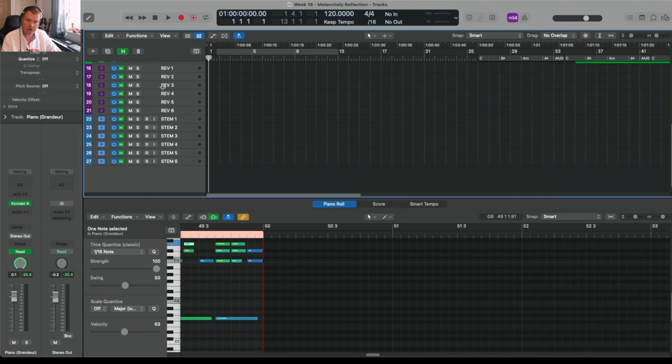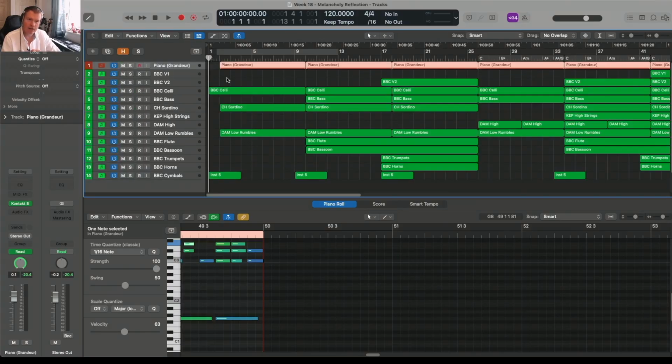This time we're using the hidden part of our template, which has these reverbs and stems ready for us to create from our tracks that we had originally. If you want to know how to create this template, there's a video linked over there to show you how to do it. The first thing I'm going to do though is go through and listen to it.